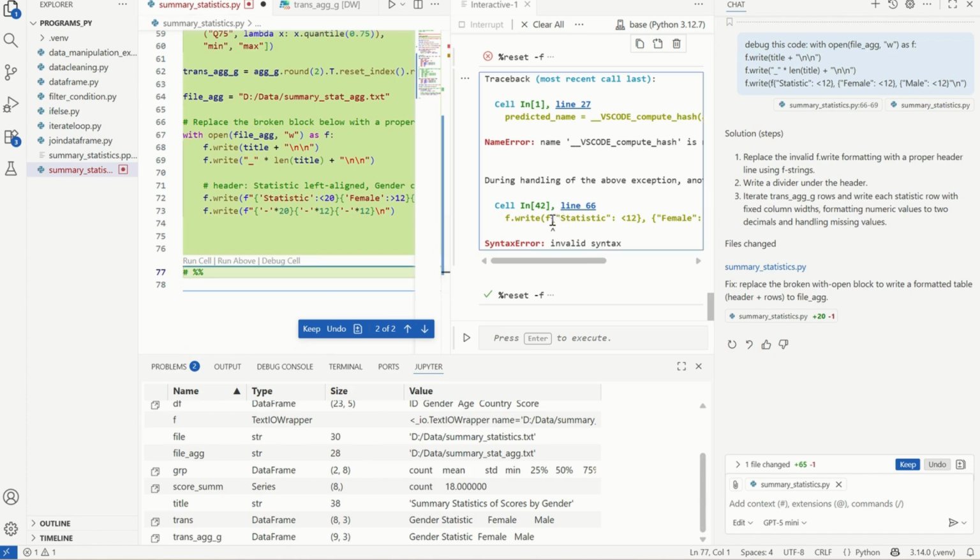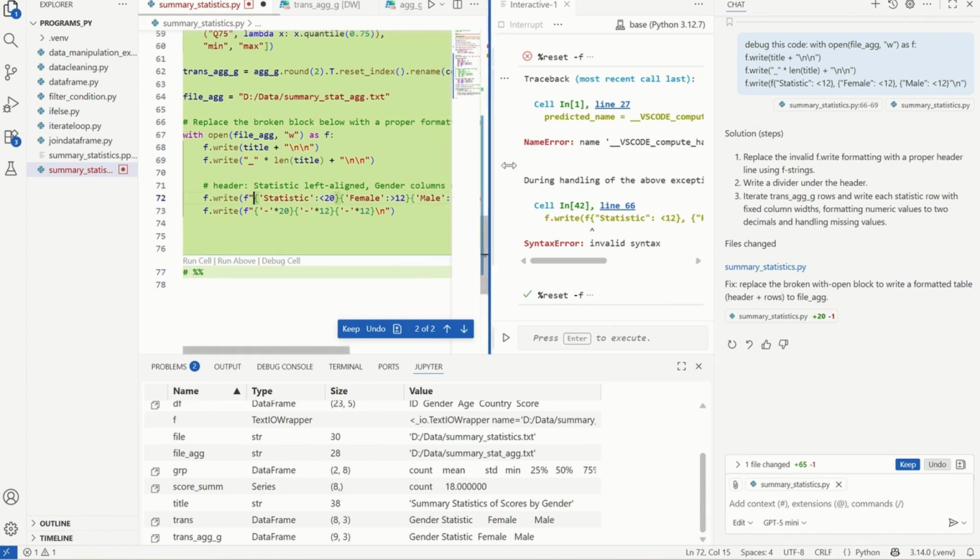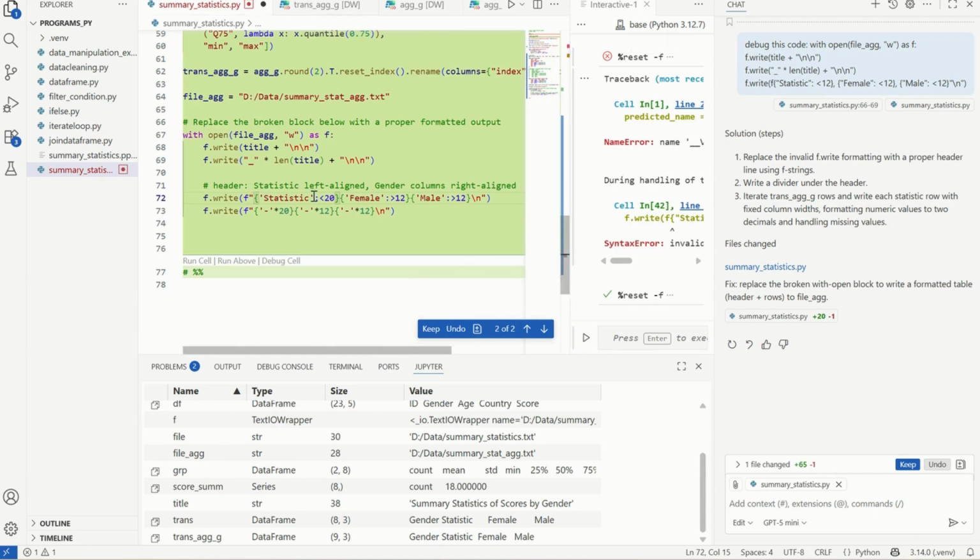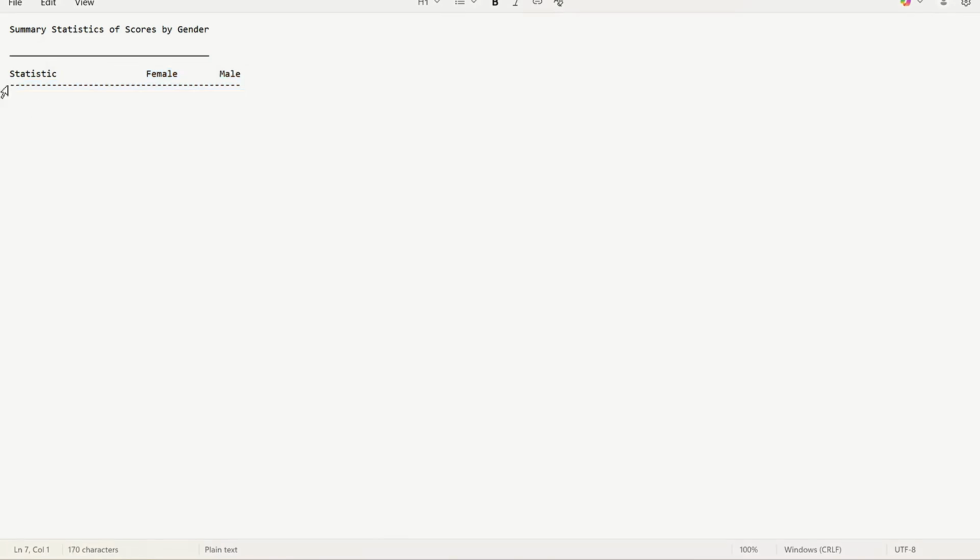So before, I had not written the quotation here. It has corrected the syntax and it is giving the right quotation now. It has also given the right code here, so to give a line under each column, to give a line like this.